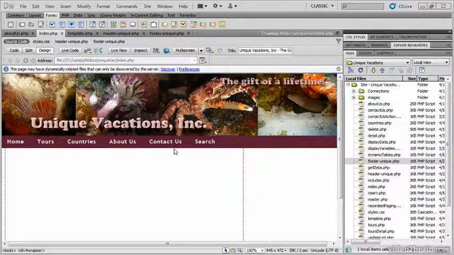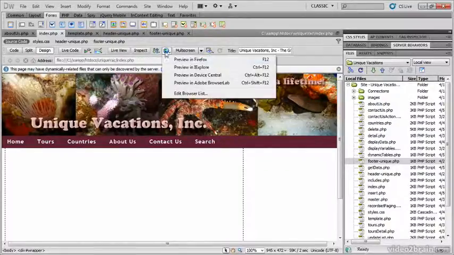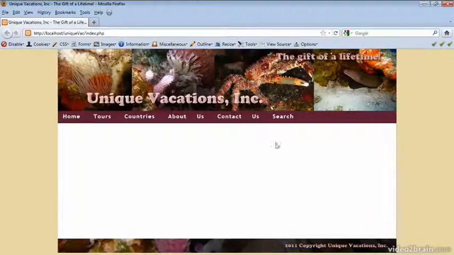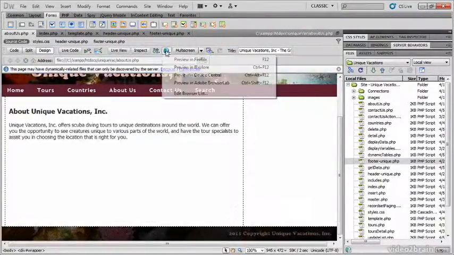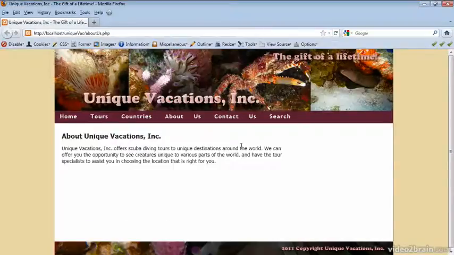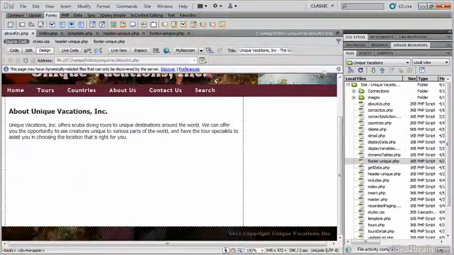Now if I take this out to the full browser, because I'm just looking at it in Dreamweaver's Design View, I want to make sure in the full browser this is working correctly. And it is. There's our index page. I'll go over to the About Us, which looks like it's working in Dreamweaver Design View. And here it is. So our page is all set.